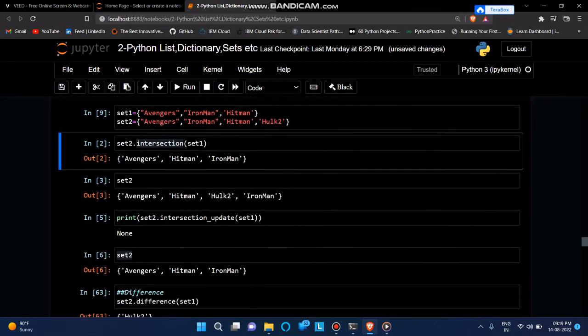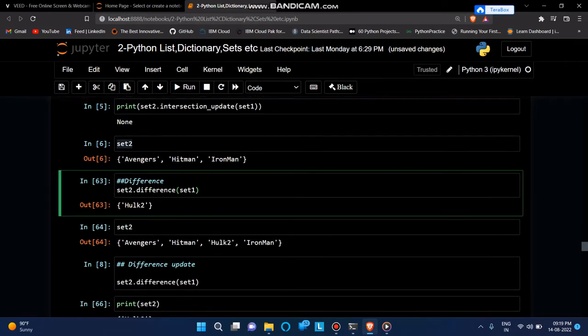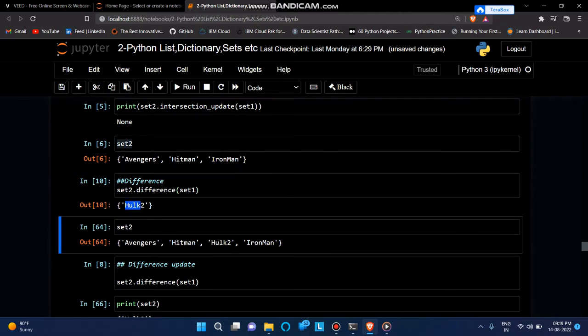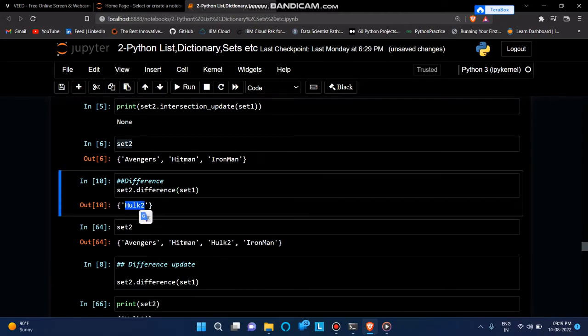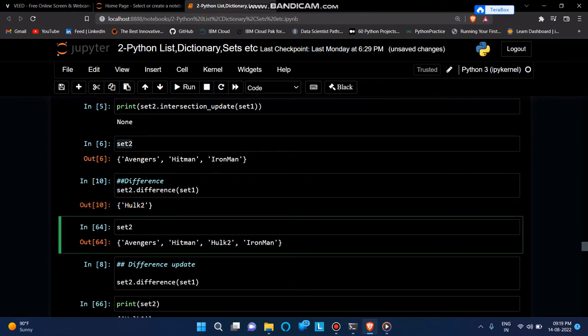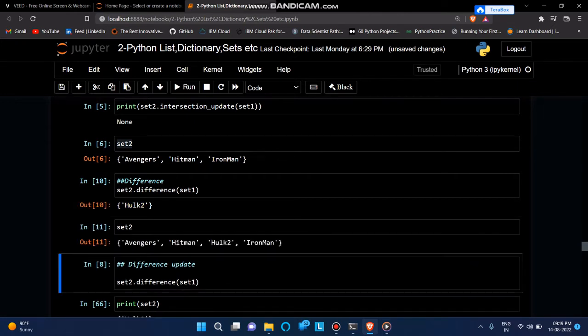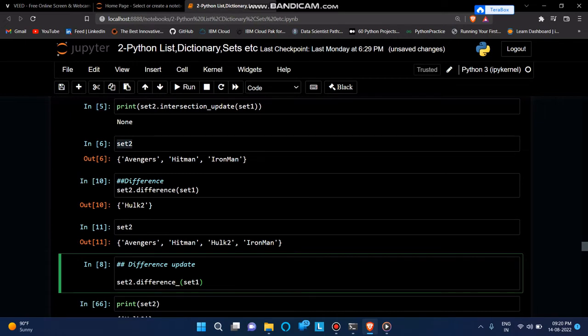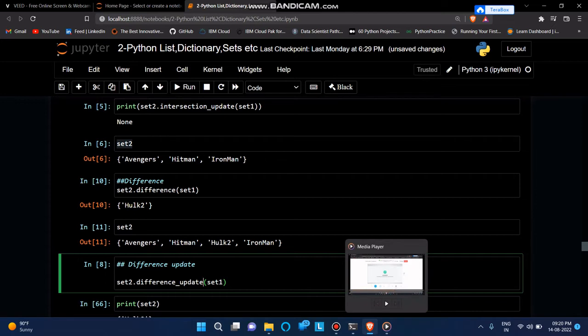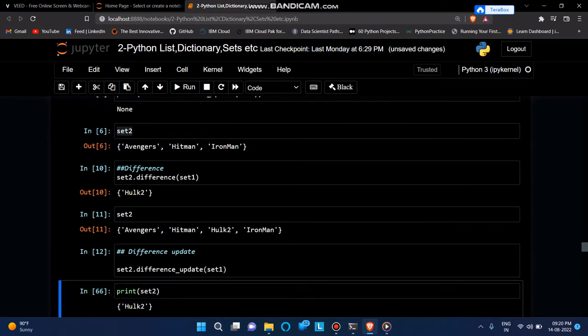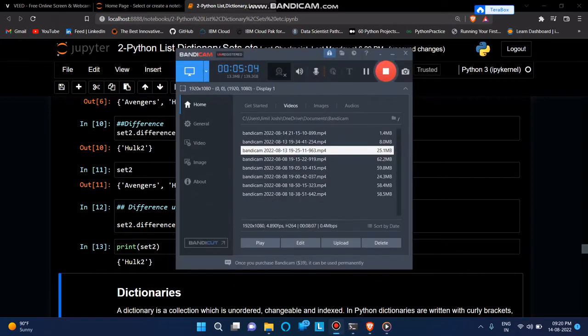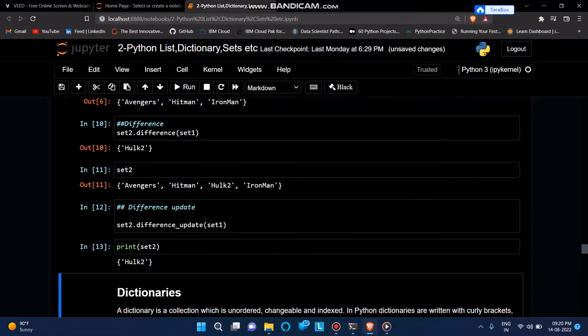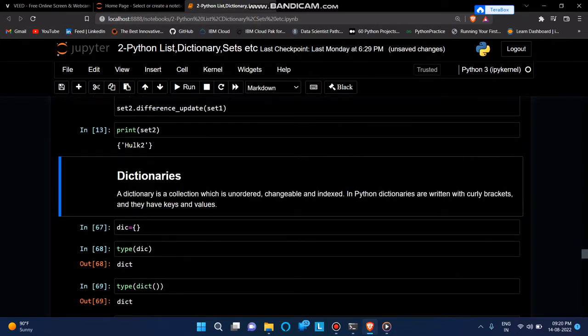Okay, now we can see the difference. Hulk 2 is the difference, right? It is a different item in the two sets. Now we can see set 2 here. Again, it is similar to what we have seen here. Now we are going to see the difference update function, right? So now we can see our set 2. It will be Hulk 2 only. Why does this happen? Because of using the difference update function.